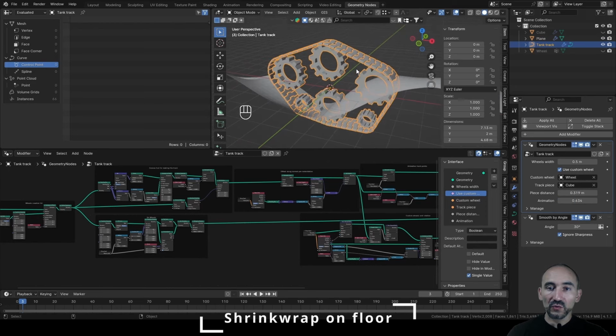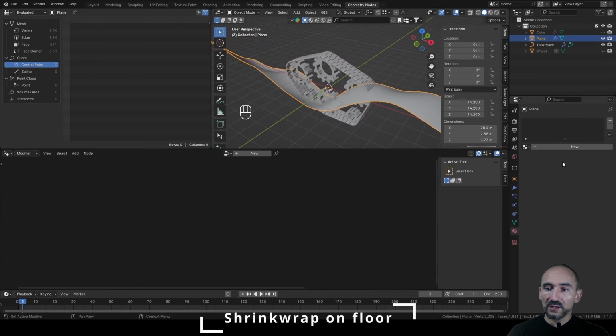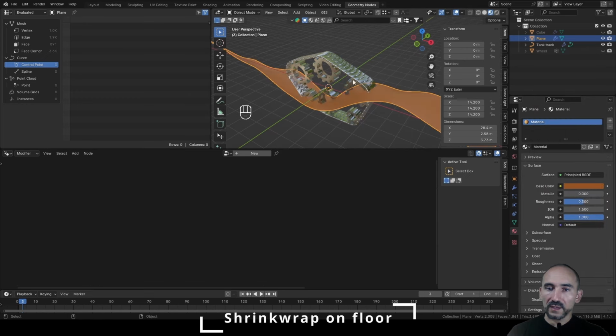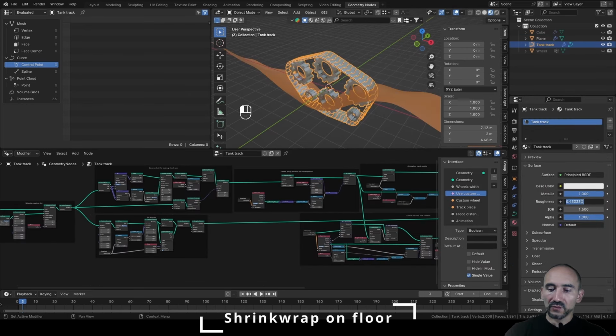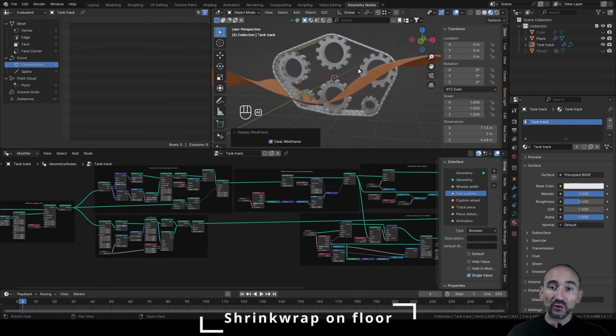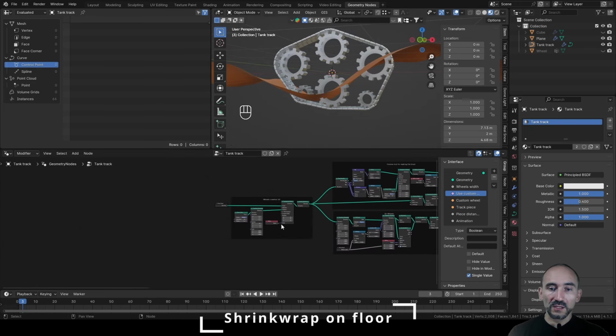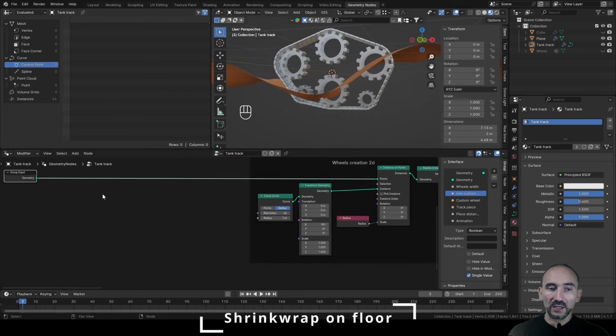So the idea is to adapt the height of each control point of our original curve on this floor. To see the difference, I will go to the preview of the material and add a new material like this, and I will increase to 0.4 the roughness of our tank track. Now the idea is to project each of these control points on this floor, and if we have certain conditions we need to reposition the control points on the floor itself. To do this we need to take the original geometry.